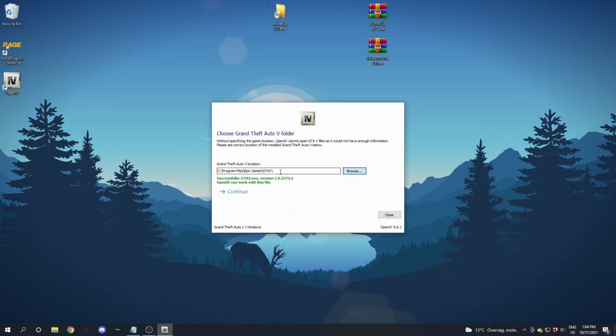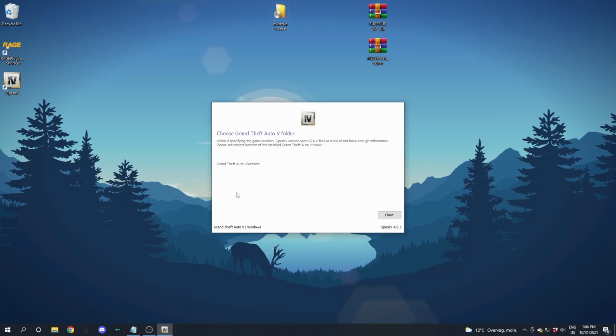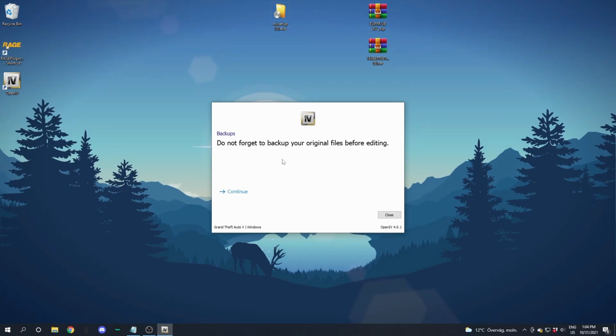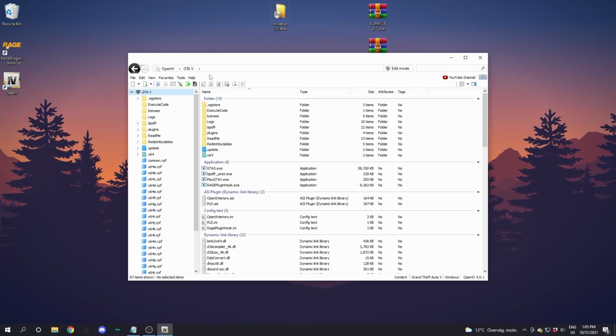Then it'll say successfully found the exe version, and then OpenIV can work in this file. If not, please comment down below and I'll try my best to help you out. Then click continue. Then it'll say don't forget to back up your original files before editing. You don't have to do it. The worst thing that can happen is that you have to reinstall the whole GTA file. But I'm gonna show you how to make a mods folder, which you also need to install EUP menu. And then click continue.